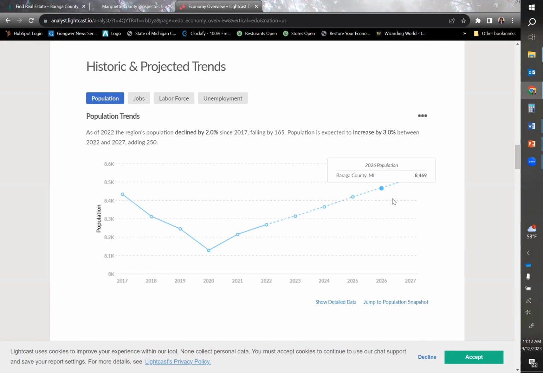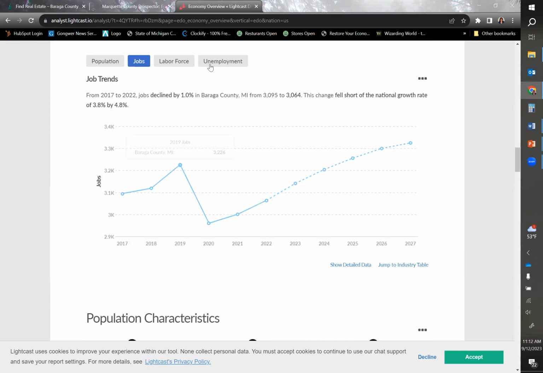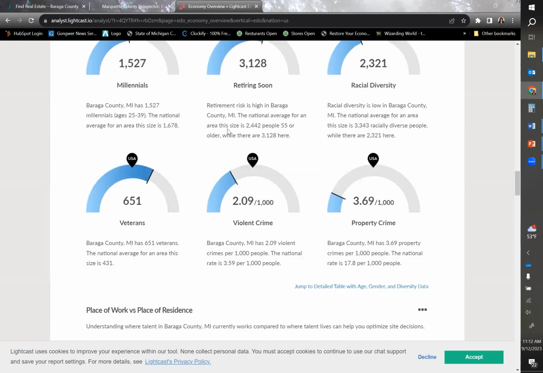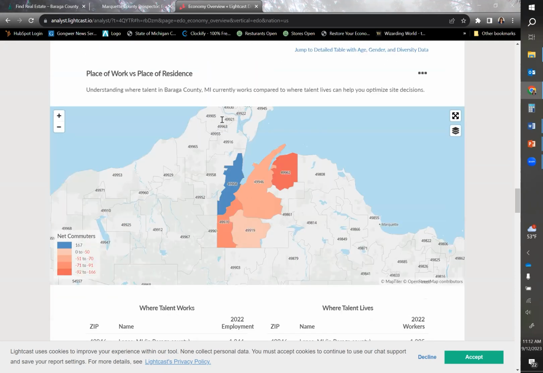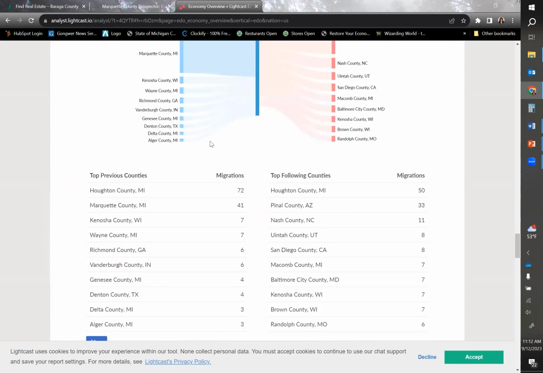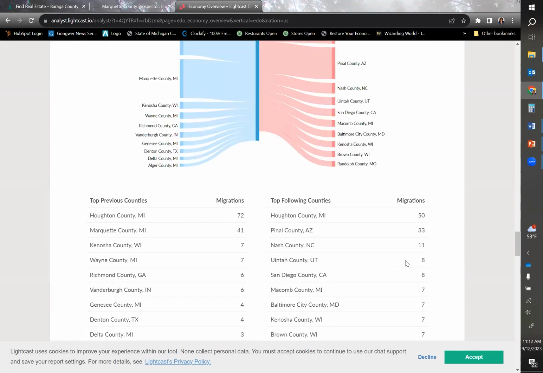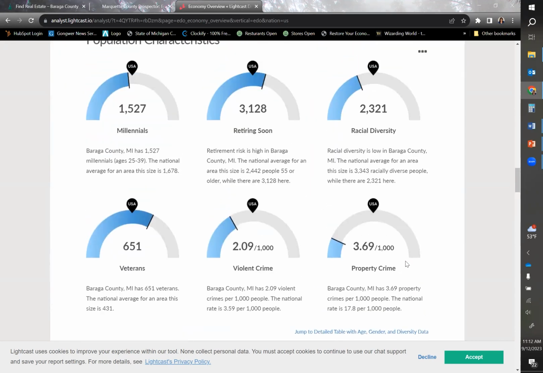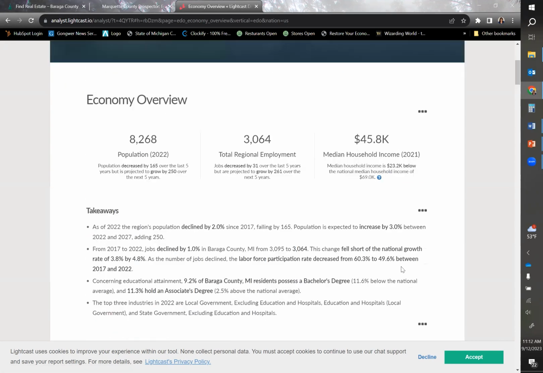So you can play around with it and hover over things as well, and it'll jump to the reports that you're looking for. It gives you a commuter map, inbound and outbound migration. There's a whole lot of stuff. So if this is something you're interested in, just let me know and I'd be more than happy to send this over to you.